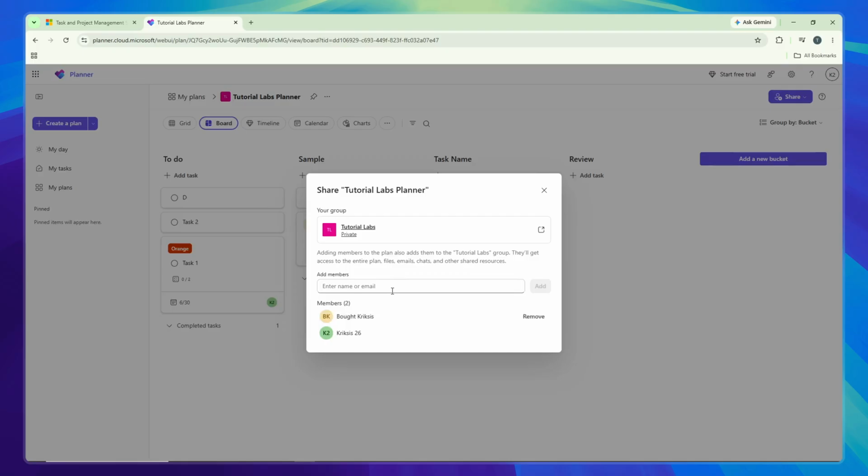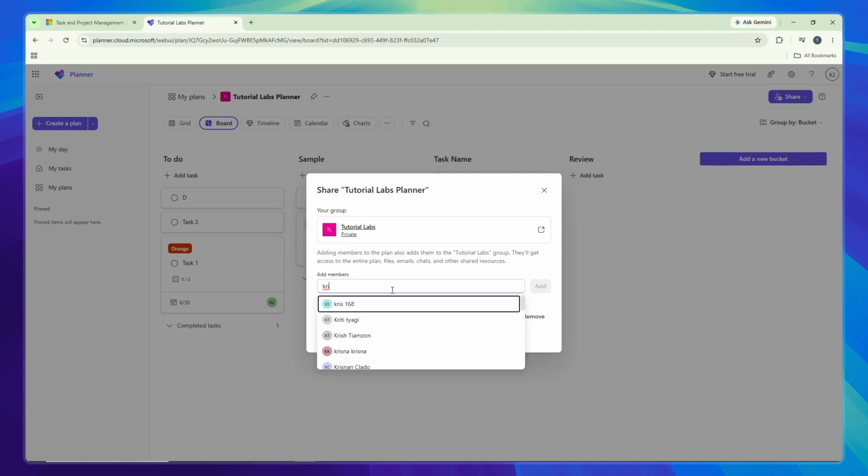Click on the Add Members field and start typing either the name or email address of the person you want to add. As you type, Microsoft Planner will automatically search through your organization's directory and display matching results. This intelligent search feature helps you find the right person without needing to know their exact email address.